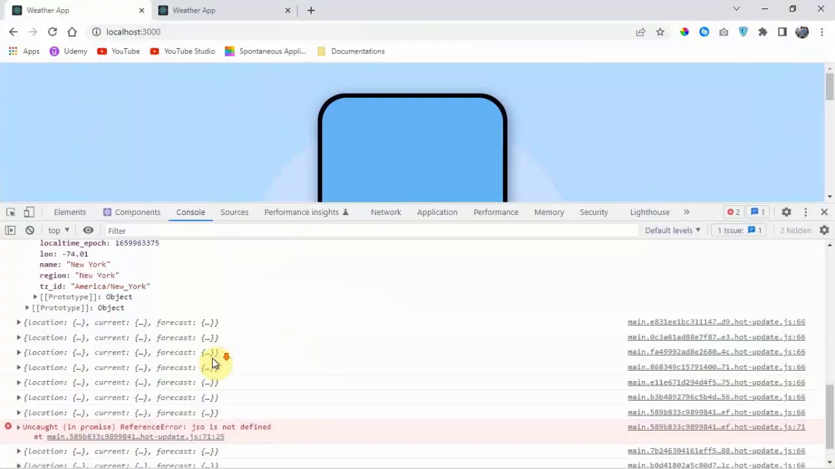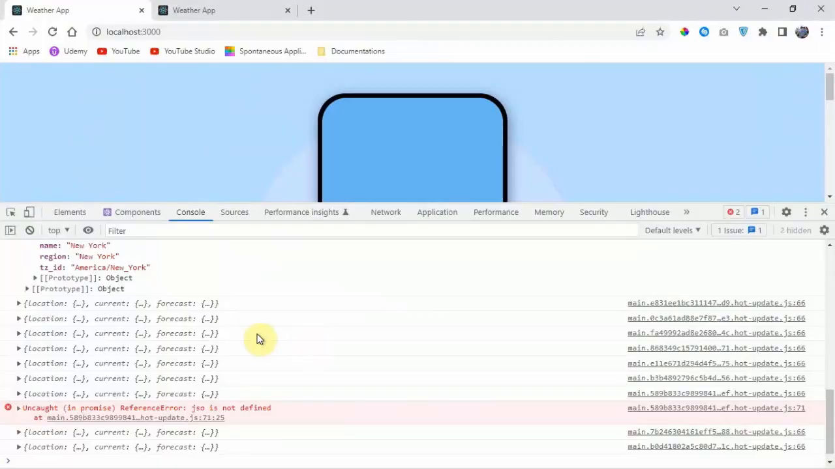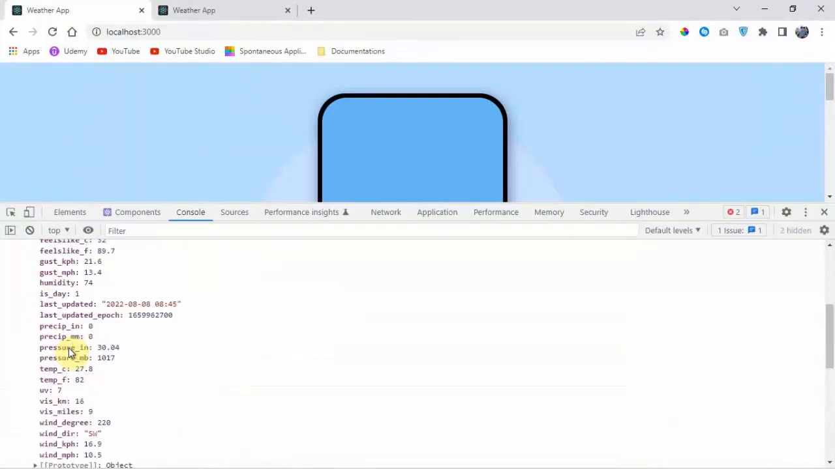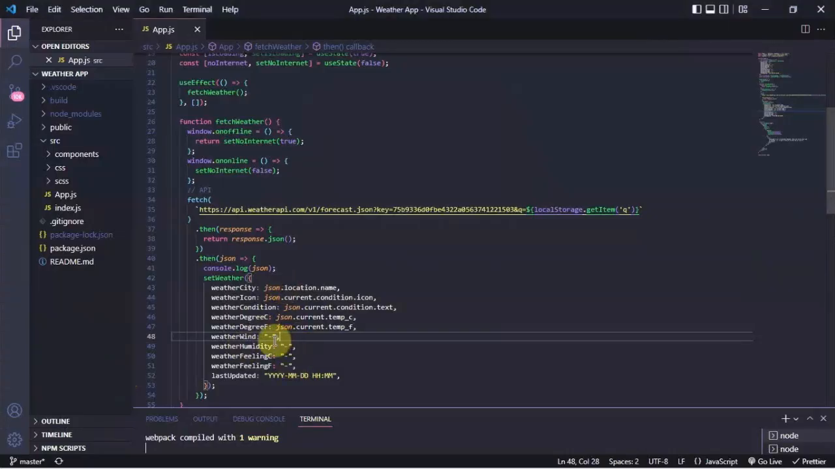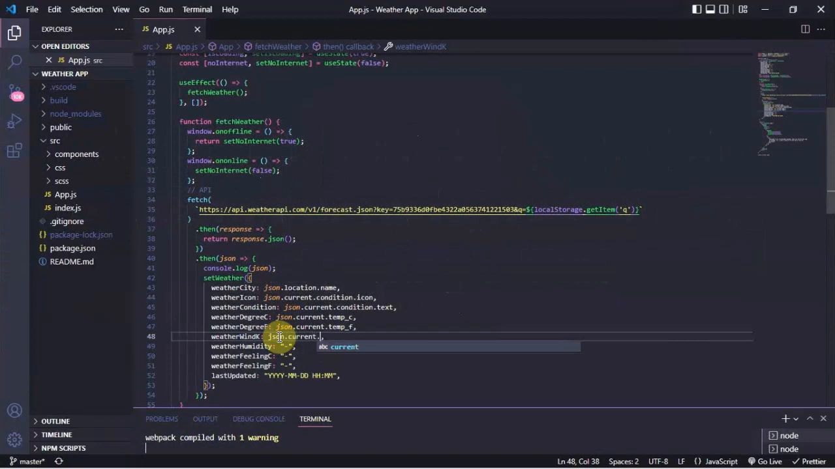The wind is going to be, let me see the weather. Wind is going to be wind. I think probably I was mistaken here, so it should be like kilometers. And let's check that. JSON.current.wind_kph.